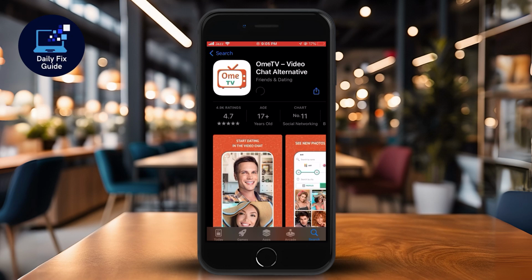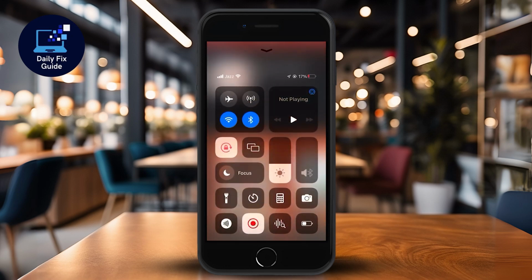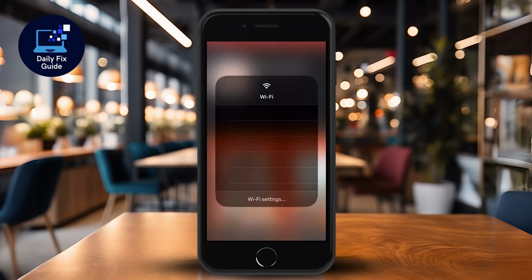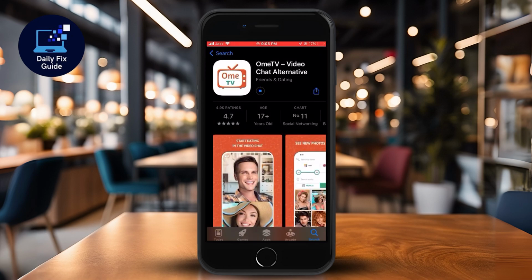Make sure to connect your iPhone to the stronger network. To do so, go to the control center of your iPhone. Now, tap on Wi-Fi and connect to the stronger network. After that, wait a few minutes for Ome TV to download.